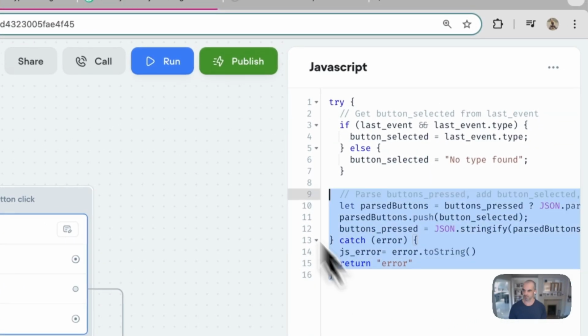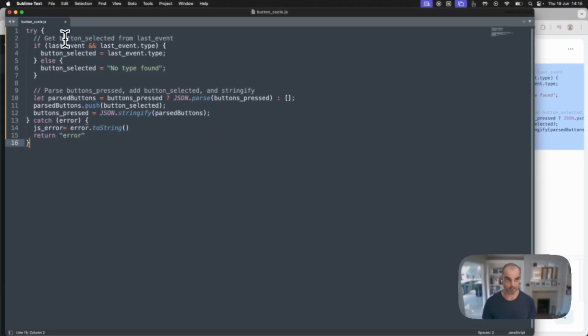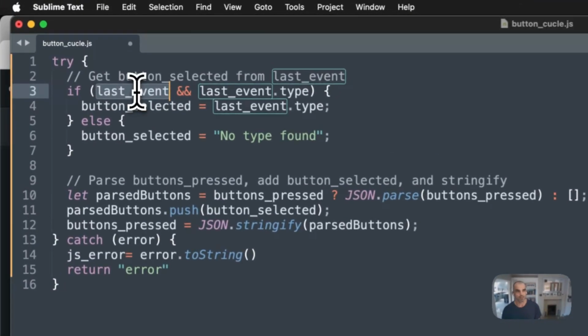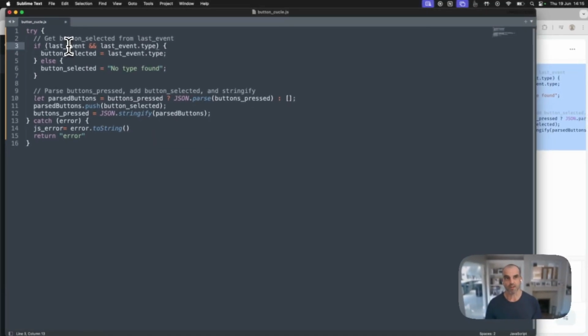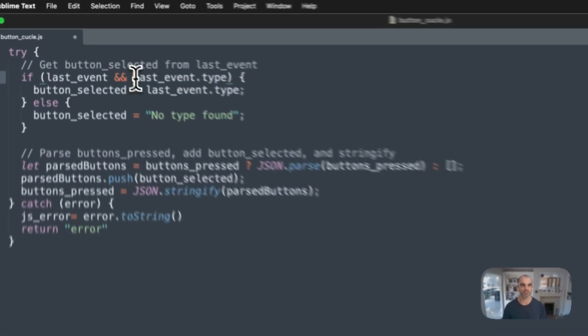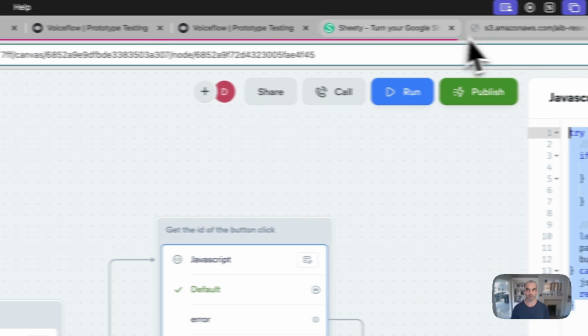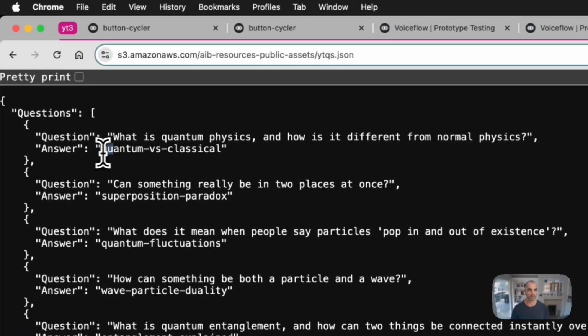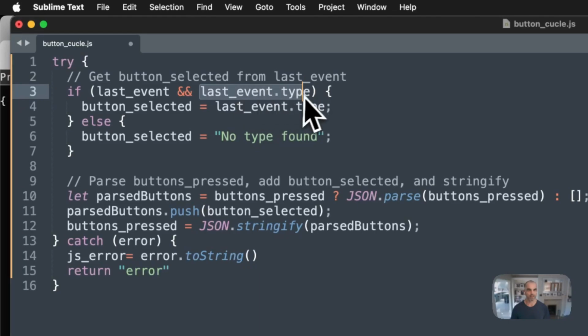It will run this JavaScript. So let's have a look at the JavaScript which runs after the user has clicked a button. There is this variable called last event that is already defined in Voiceflow as default, and it holds, in this case, the last button that the user will have clicked on. So we can get access to the ID, and when I say the ID, I mean this value here, via last event type.